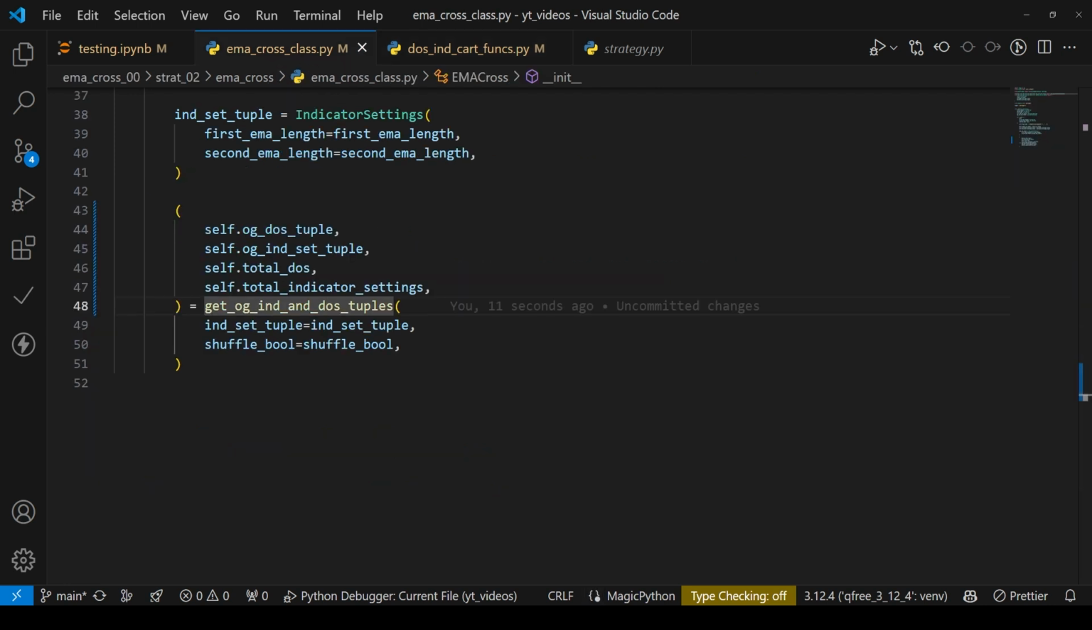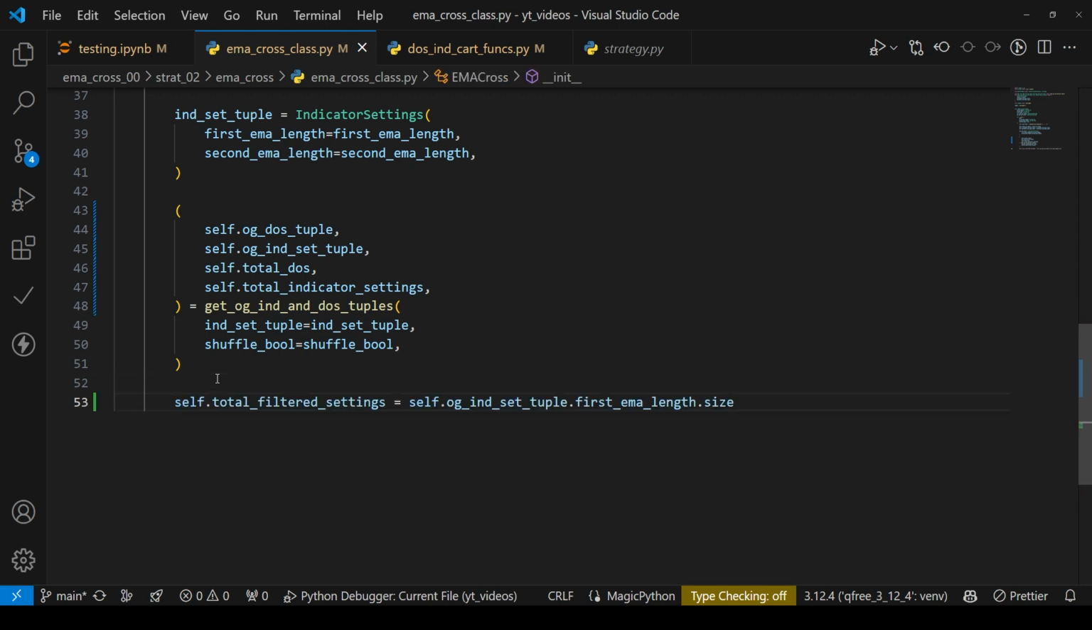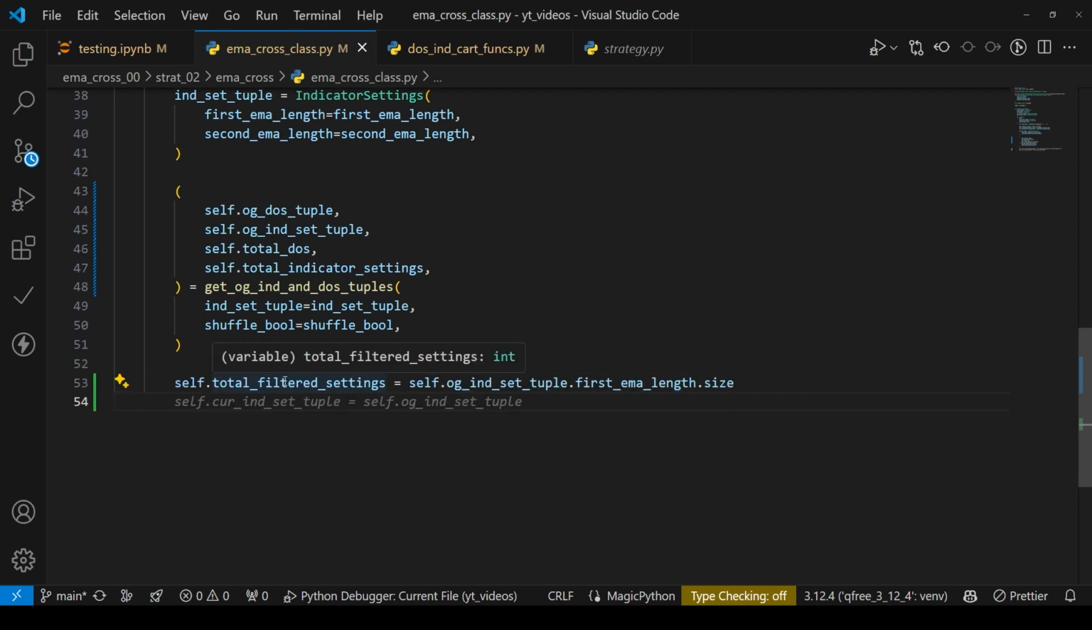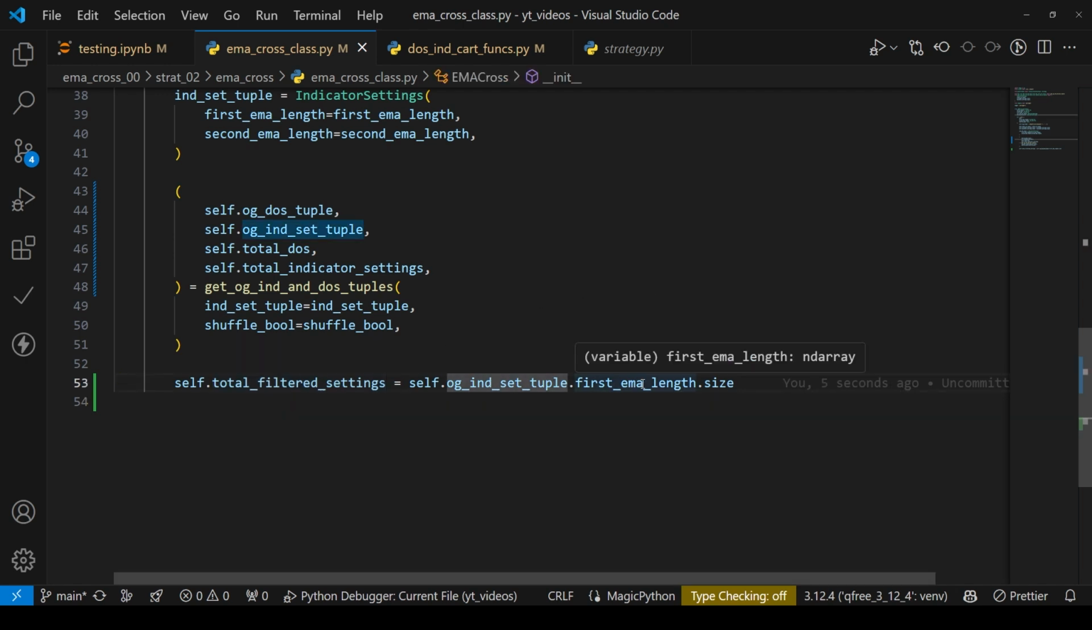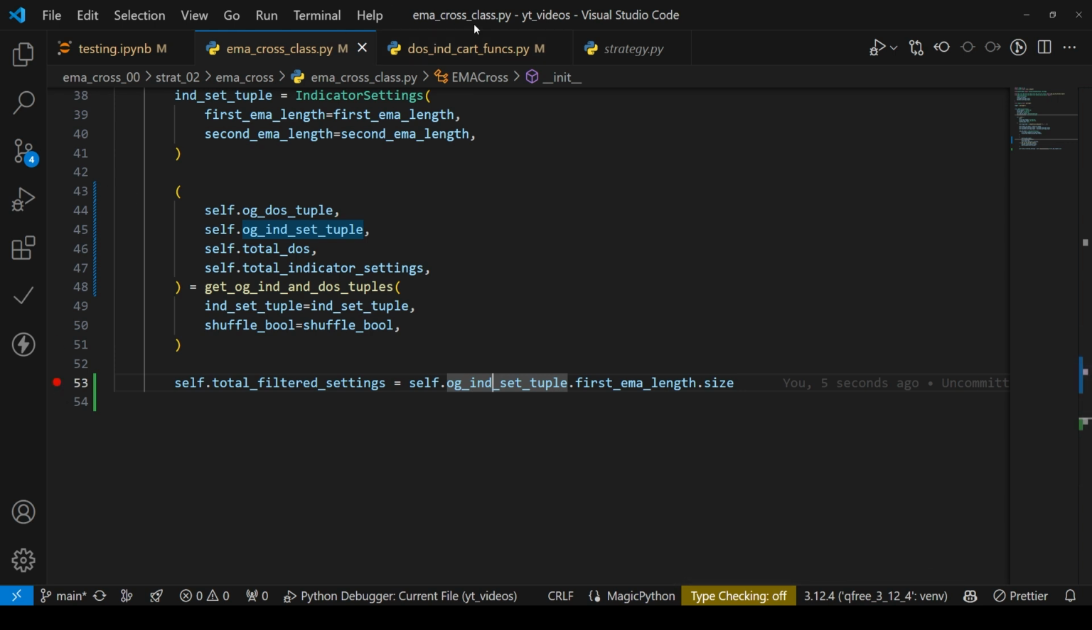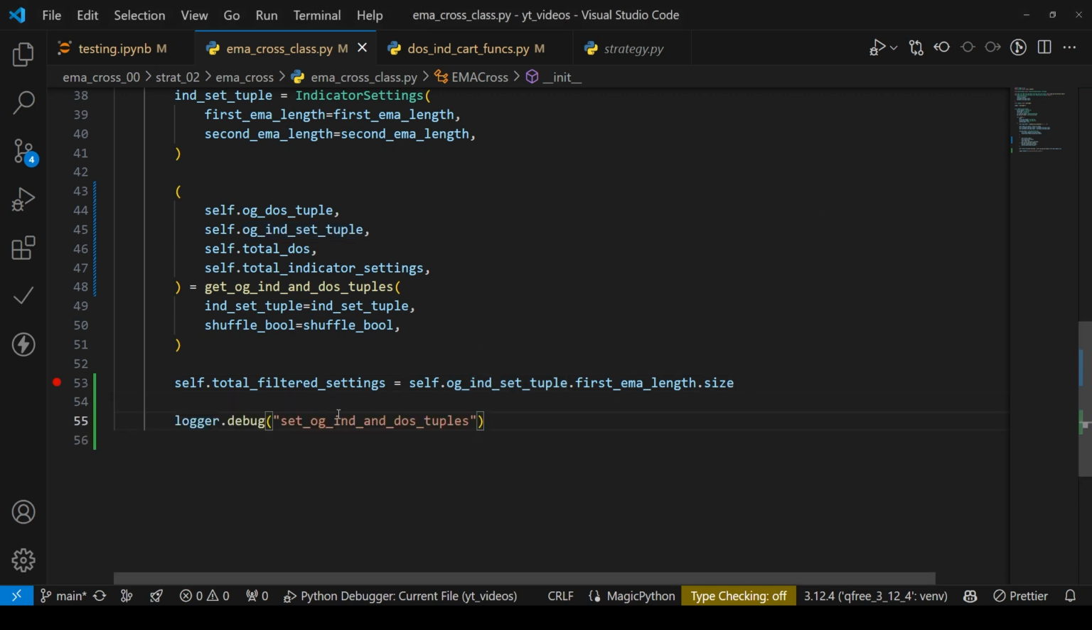All right. And then what do we have to do? We have to do self.total filtered settings equals self.og indicator settings tuple dot first EMA length dot size. Okay. So all this is doing is basically going to say, well, this is okay. And then we have to do this logger debug. All right. And we set the indicator settings and all of that fun stuff. Okay. So let's go ahead and run it to this point here.